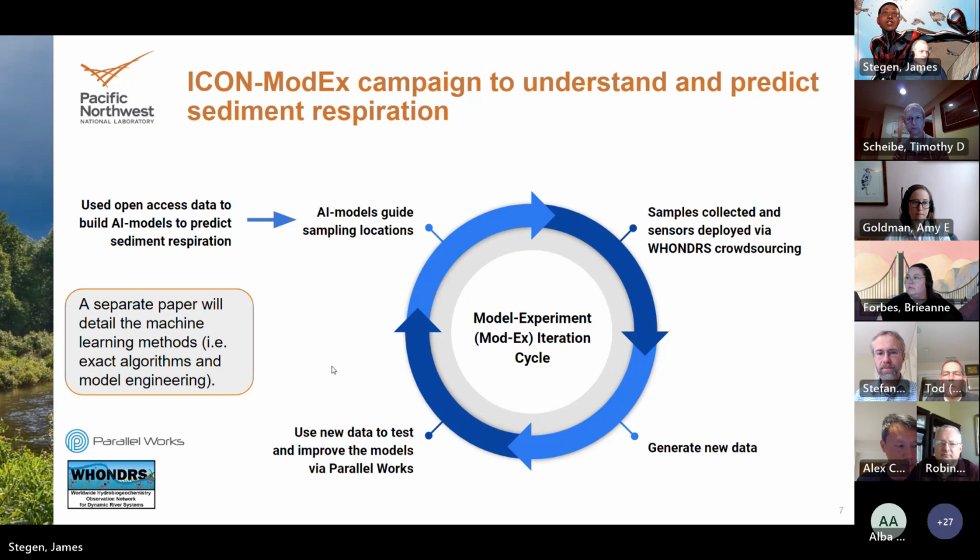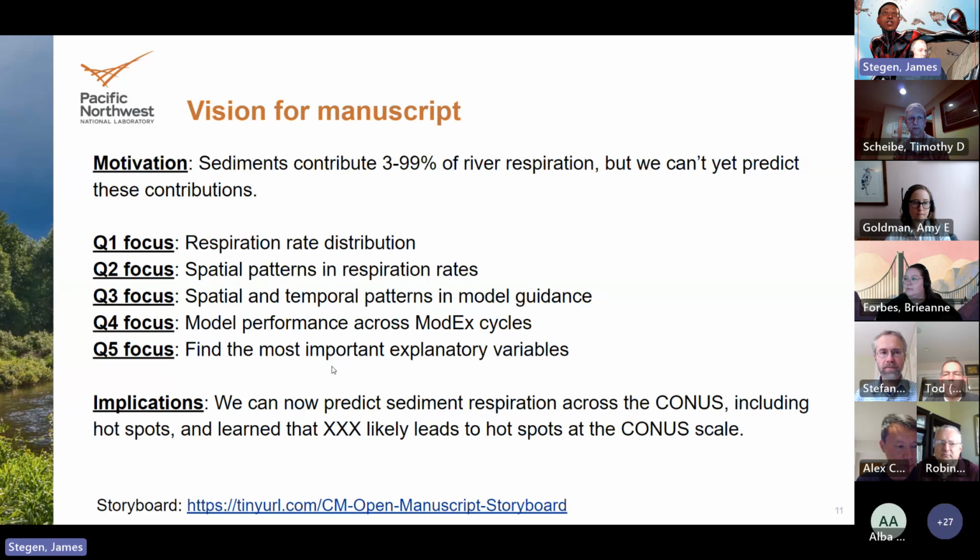And again, this is a workshop to kick off a manuscript based on this. There are other hidden slides you can look at in the slide deck that show model performance and things like that. We've presented this many times. And so we're going to briefly touch on the structure of the manuscript we're envisioning. You all have the link to the storyboard. We are going to go over that later. I'm just going to touch on this briefly right now.